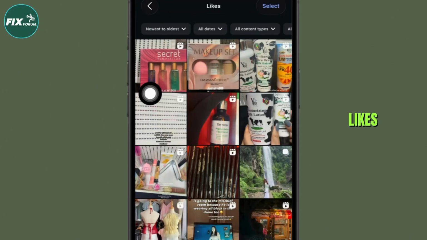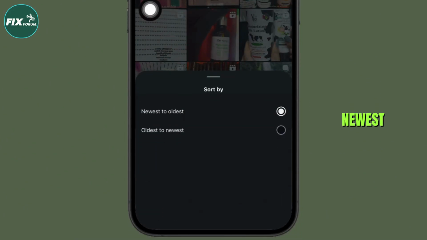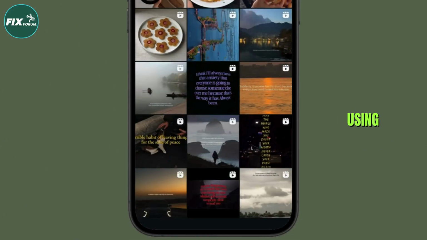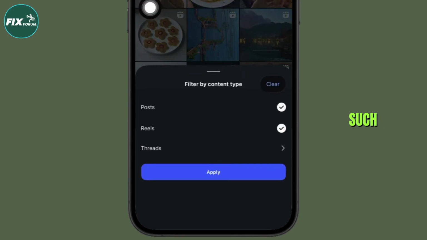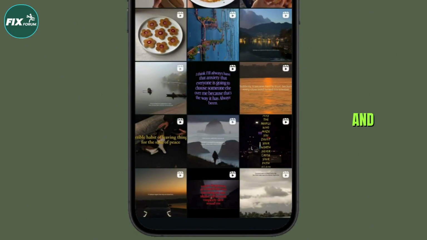You can filter the likes by newest to oldest or oldest to newest. Likewise, using dates, using content type such as posts, reels and threads. And you can also use authors to filter your likes.